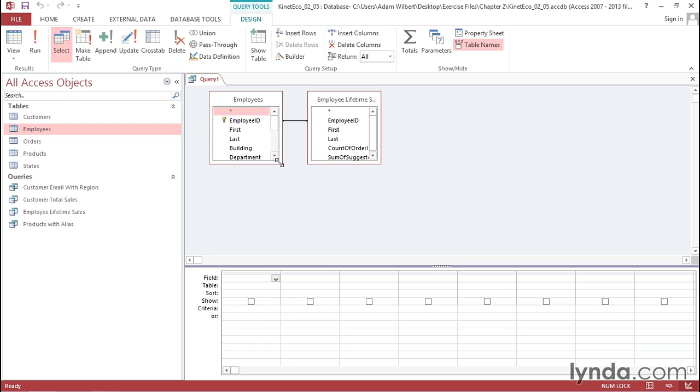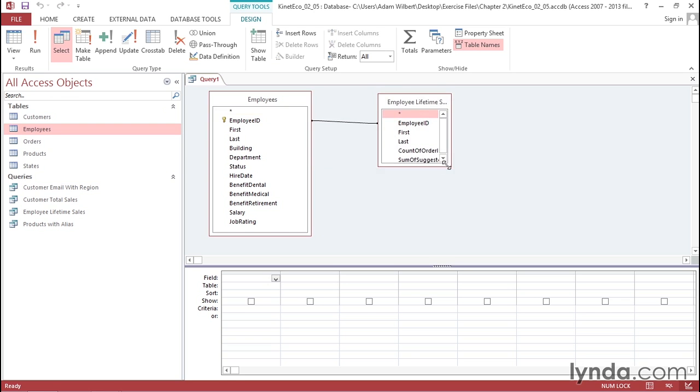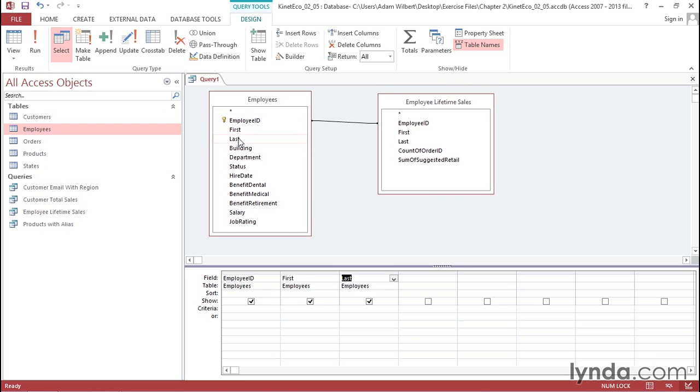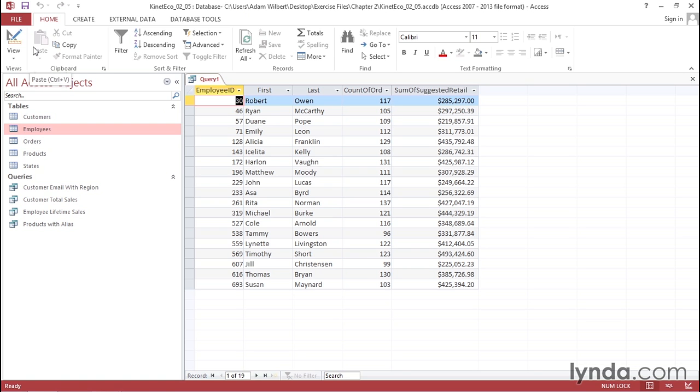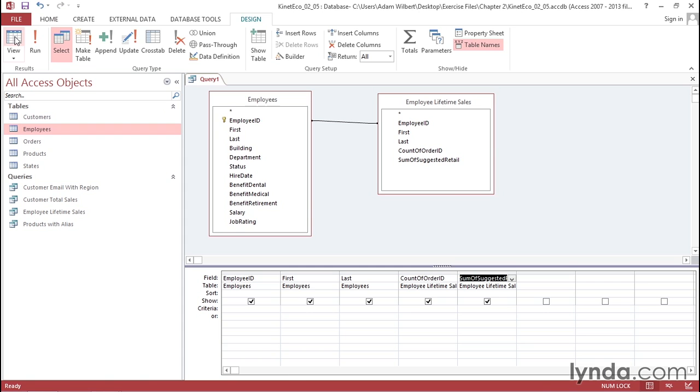So now what I can do is add fields from both of these into the query design grid down below. Let's go ahead and expand these open a little. And I'll move this one over and expand it down. Here I'm going to choose from the employees table to show the employee ID, the first name, and the last name. And then from the lifetime sales table, I'm going to show the count of order ID and the sum of suggested retail price. Now if I run it, we'll see what the results are. We're getting the exact same 19 records that we got previously. Let's go back into Design View. Once again, that's because we're only seeing employees that have records from the employees lifetime sales query.